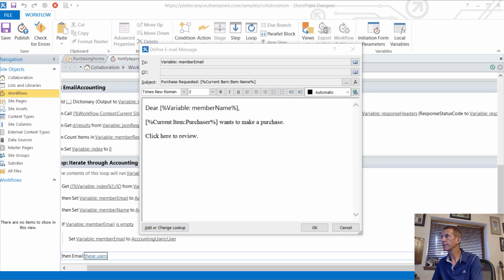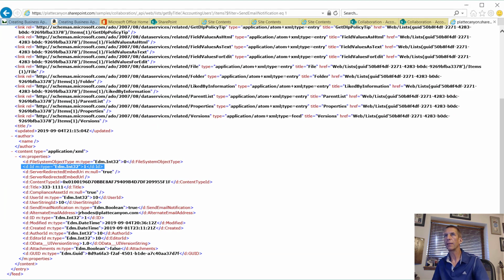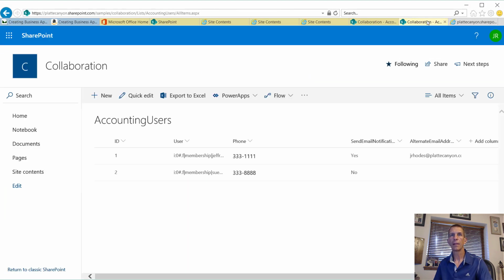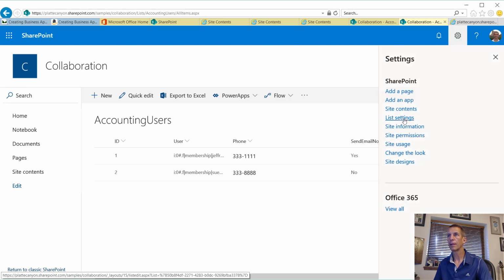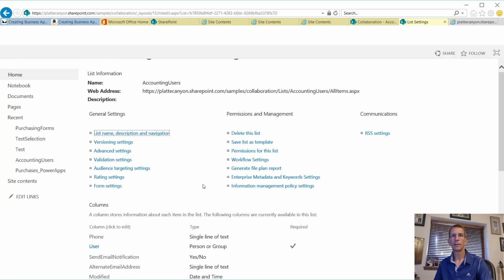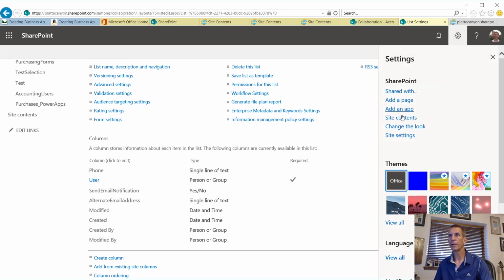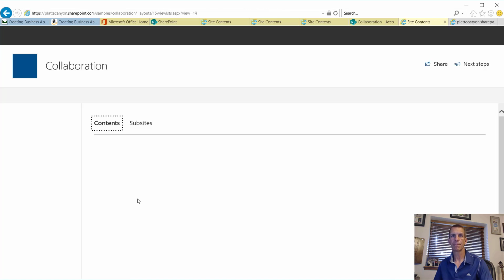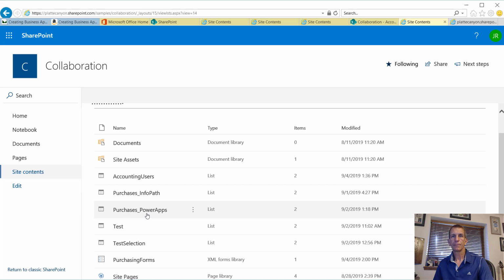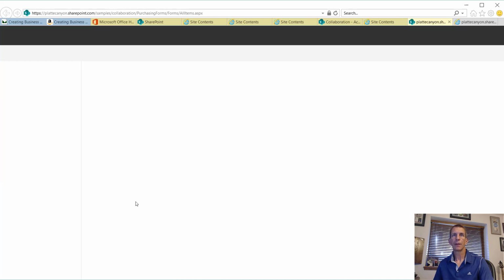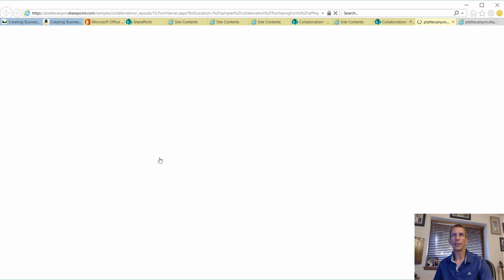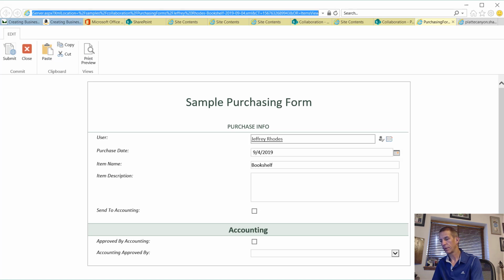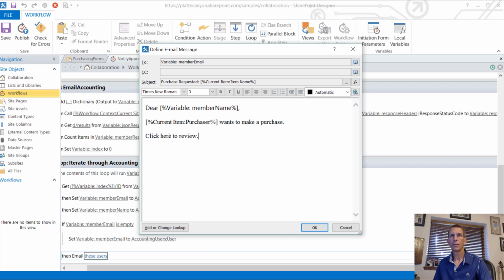Now we need to go back to InfoPath. See if we can go back to our form. Oops. Site contents. And we need to click on a form, and we need to grab this whole URL. And then we'll parse it out correctly.